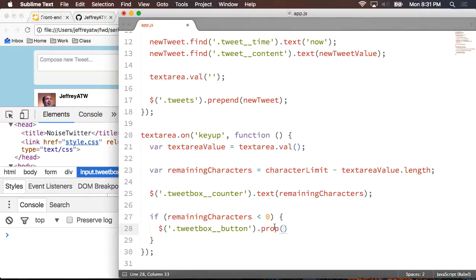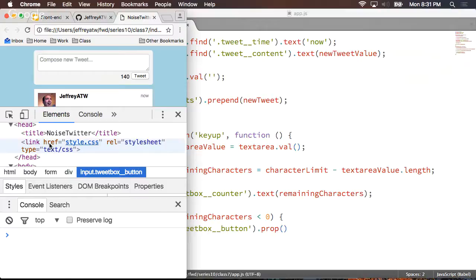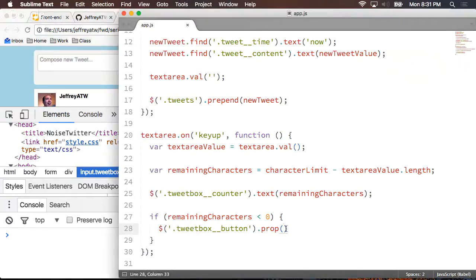So it looks like this. Prop. So prop takes two things. The first thing you're going to pass into prop is the name of the property you want to change. The second thing is the value that you want to change that property to. Because as you can see here, each one of these properties or attributes has a name and a value. So the first thing we're going to pass in is disabled. And the second one is going to be true. True simply adds that disabled attribute in there. It just sets it as a property, so it just shows up.